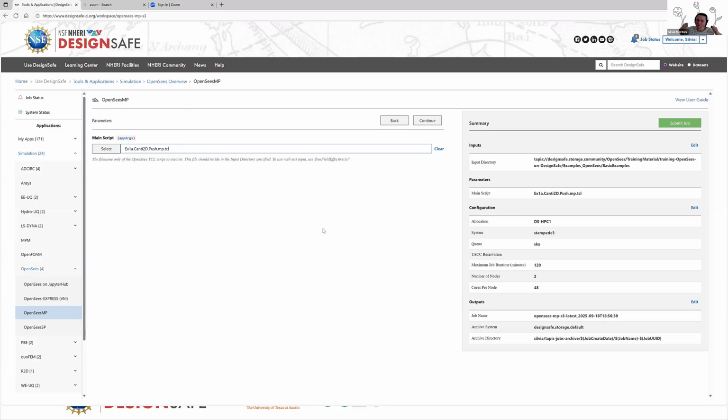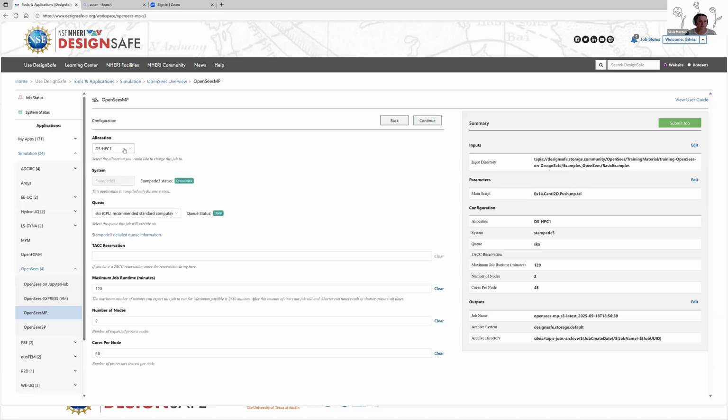In more advanced days, I'm going to show you some other things you could do in referencing your own content directly, what you already have in Work or Scratch. But right now, this is what we're going to go with. So next, these are the allocations I have available to me. You are going to see allocations that you have available to you. And then the system has to be Stampede 3. Which queue? Oh, this is so cool. They've added things, okay?